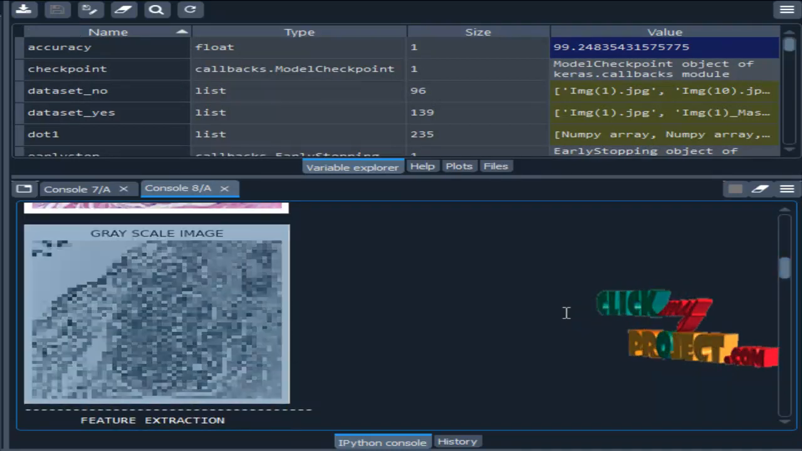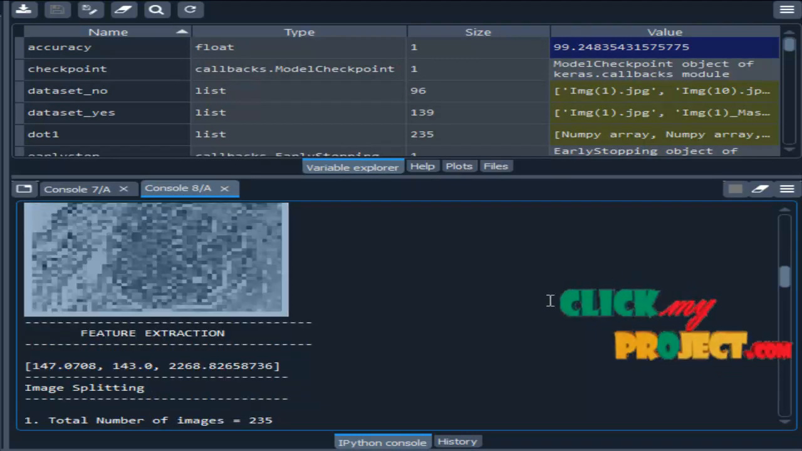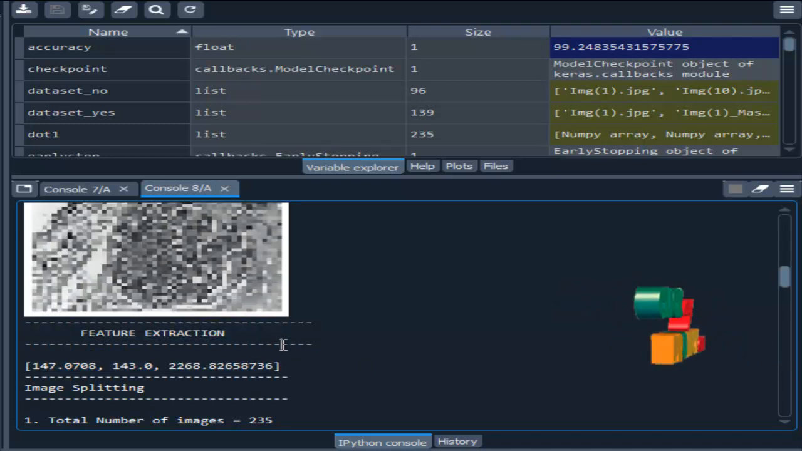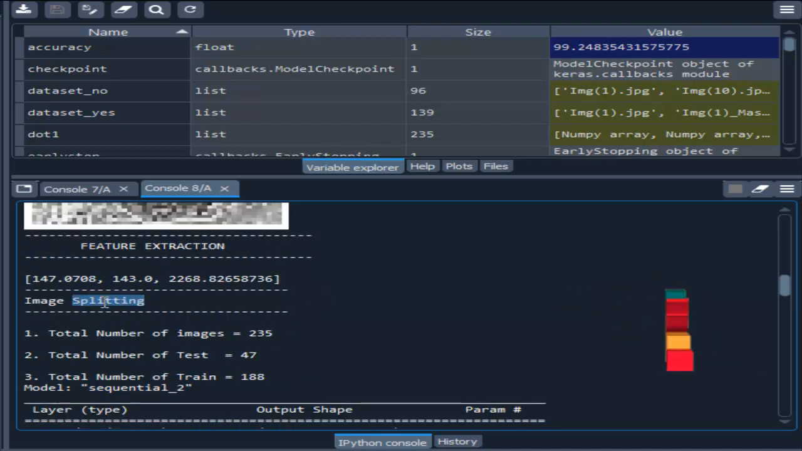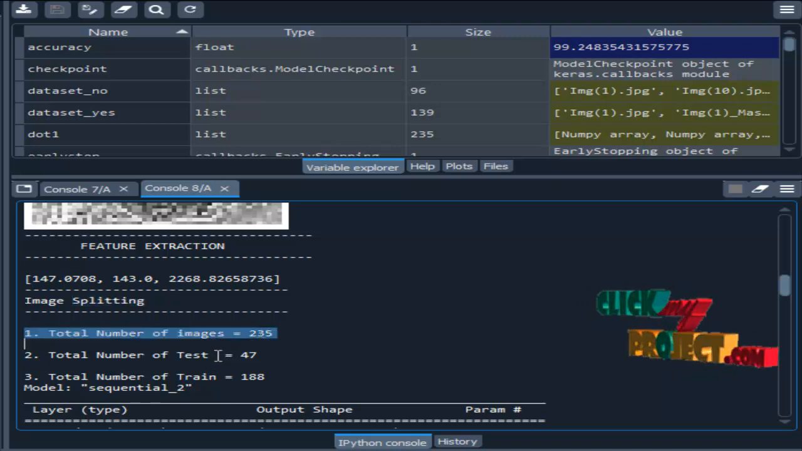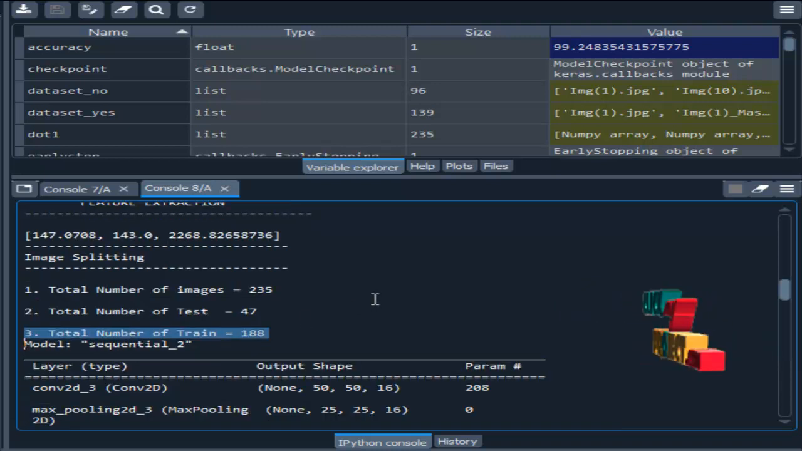Then grayscale conversion. In essence, we convert the RGB into black and white format. The next one is feature extraction. Here we extract the features from the pre-processed image by using mean, variance, and deviation values. The next one is image splitting. Here we split the whole set of images into testing and training. So this is the total number of images, this is the total number of test images, and this is the total number of train images.